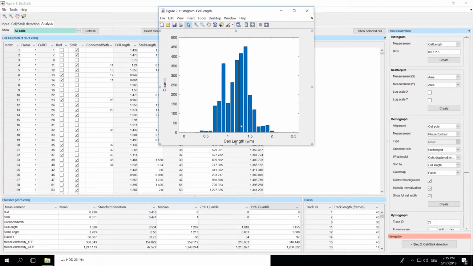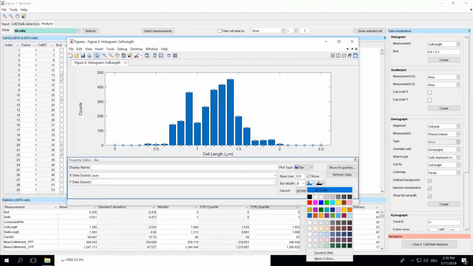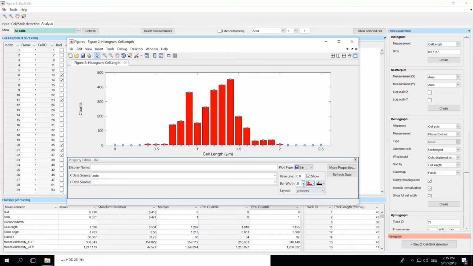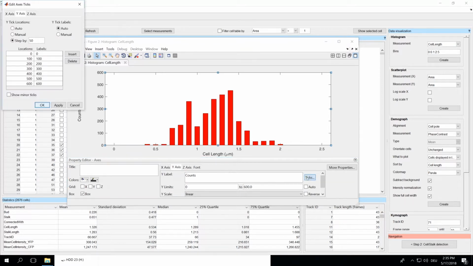So for instance, we would like to look at those bars. Maybe we would like to give them a different color, or make the bars a little thinner. So we could do this there. We can also change the axis. So for the counts axis, maybe we would like to change this. Make some additional ticks, this is also an option. So maybe it's 75.